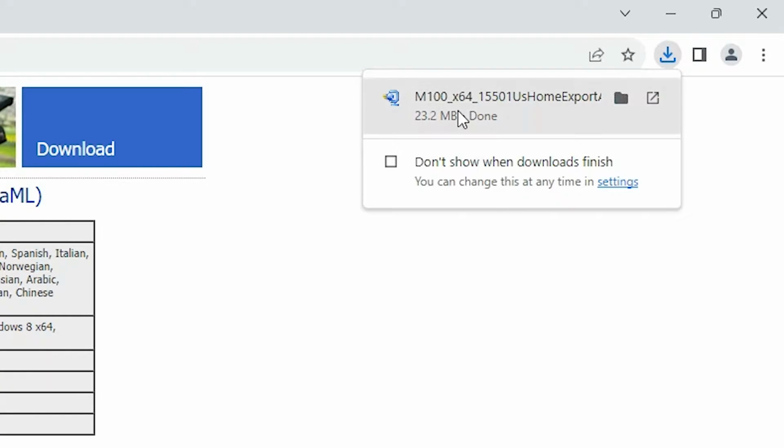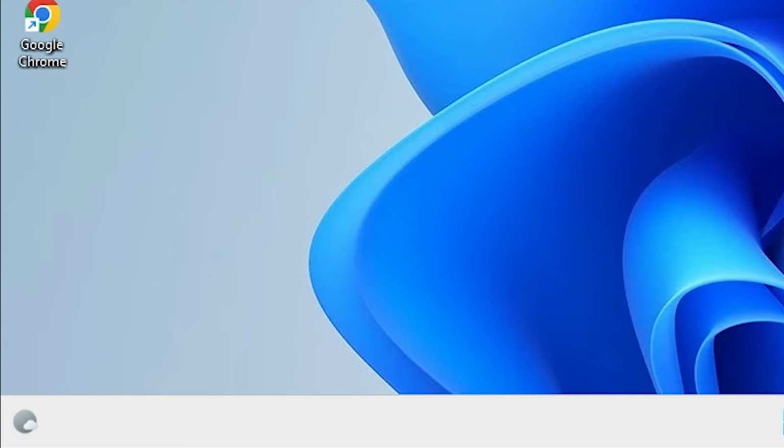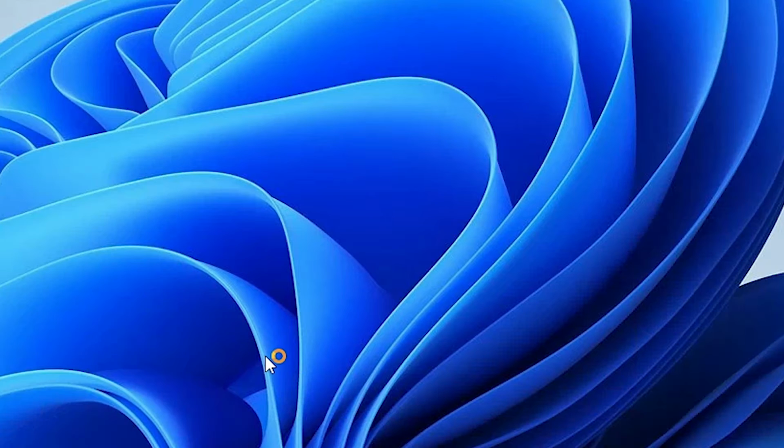It is completed. Now here we find Show in folder. Now drag this file to the desktop, close it. Now here is our setup file and we are going to install it. Double click on it, click on Yes.